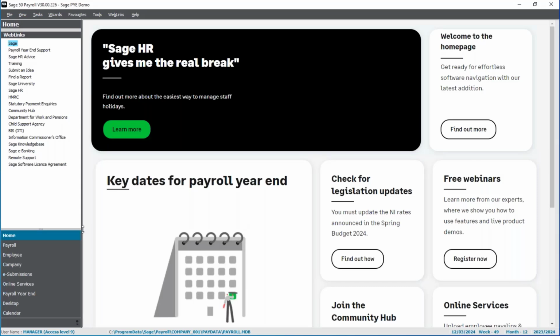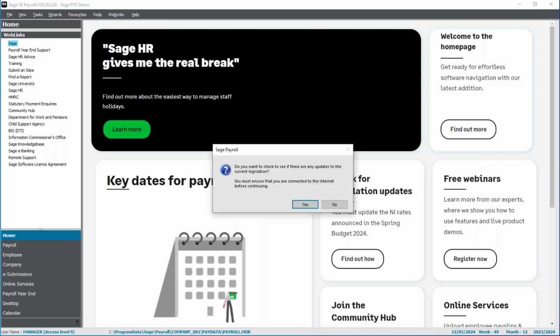But another big clue that you've installed the update is this brand new home page, which we've added into version 30. So I'll talk more about that in just a few moments. And then to update the national insurance legislation for the new tax year, you would click onto the Tools menu, and then you would click Check for Legislation Updates. So this is the prompt that you see. You would click Yes to continue.